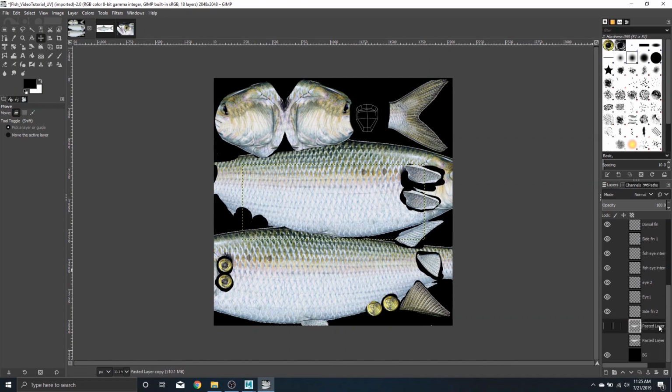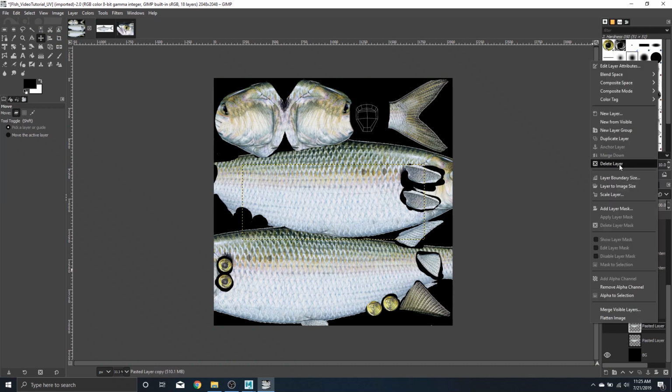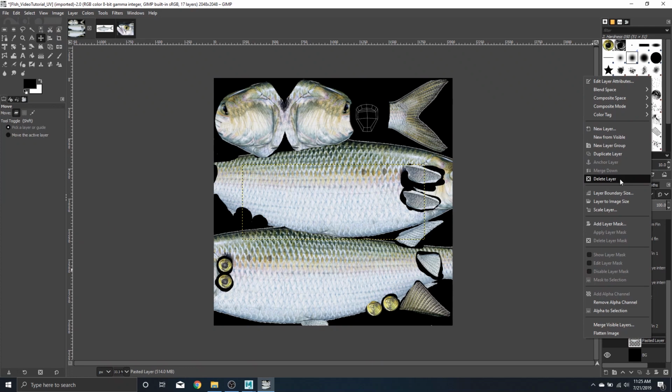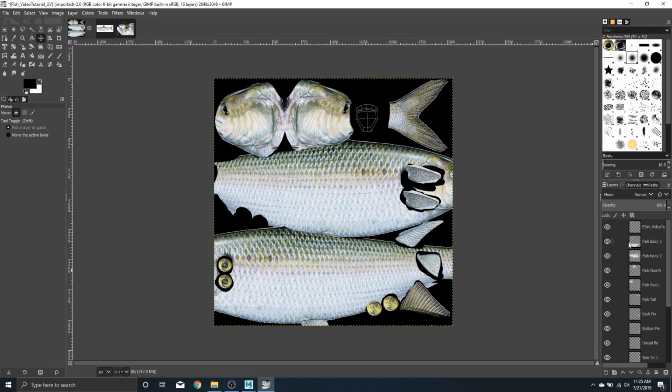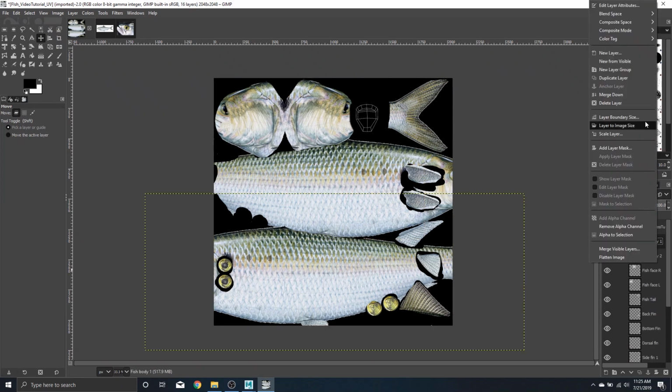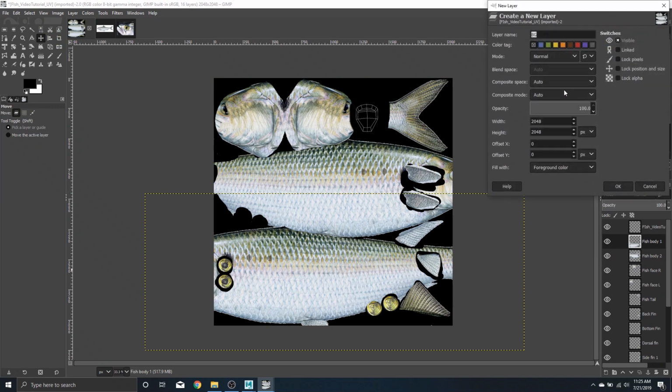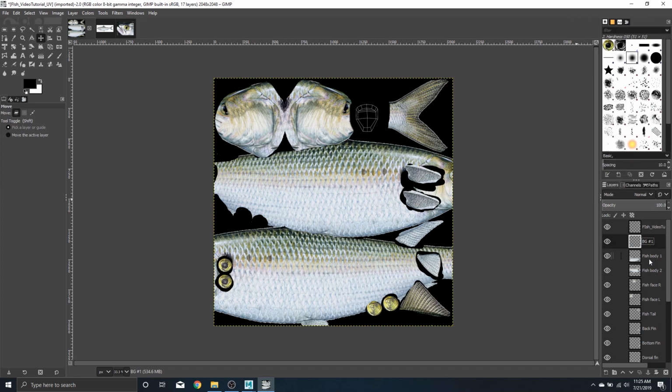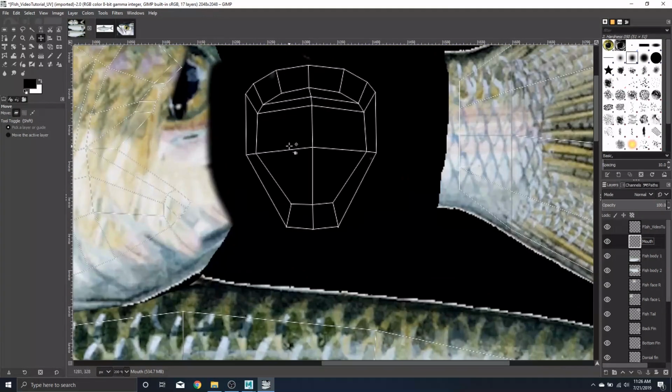I'm going to go down here. I'm going to delete these extra layers that I didn't really need. Delete layer, delete layer. I'm going to go all the way to the second to top and then create new layer and fill it with transparency. Hit OK and call that mouth. And this one we're going to have to paint in because we don't have anything to go by.